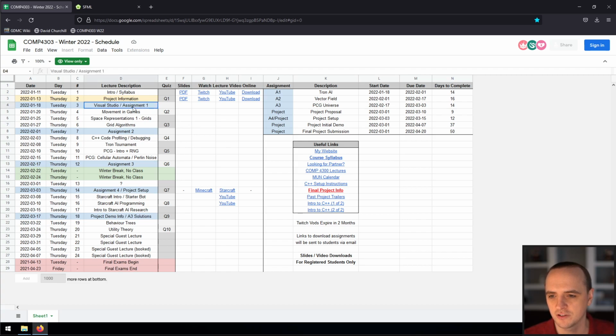We can see here today we are at lecture number 3, where we're going to talk all about assignment number 1. So what I've done for you today is I'm going to go through the entire setup process of how you'll do the assignments in the course, and using Visual Studio for those assignments.